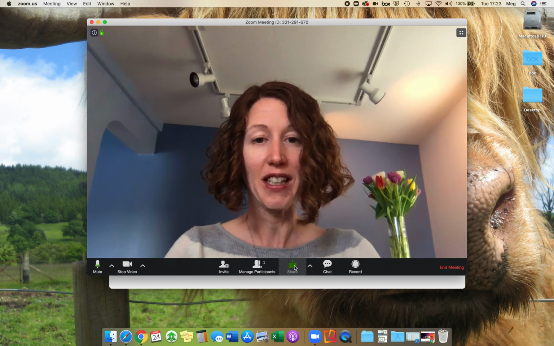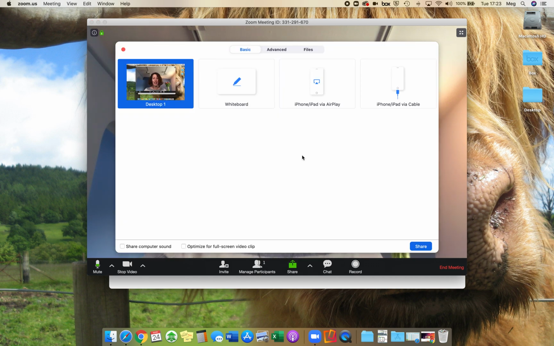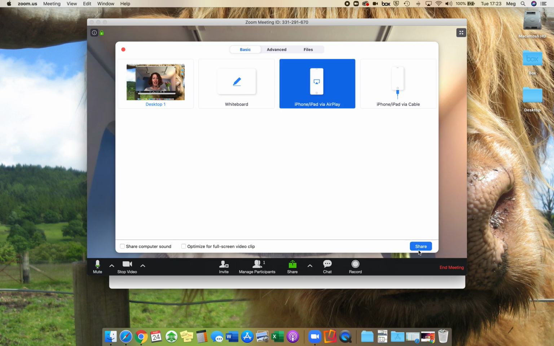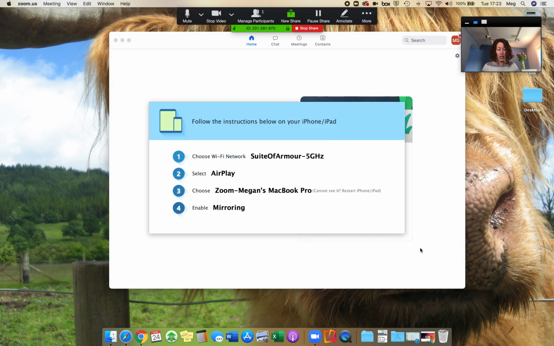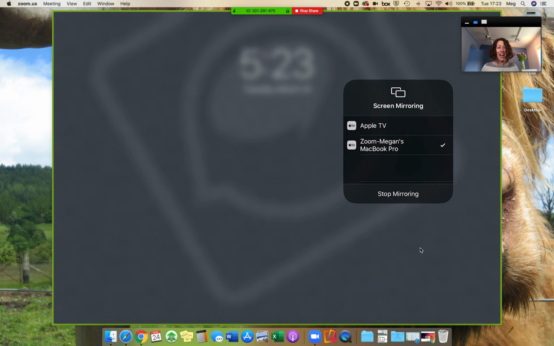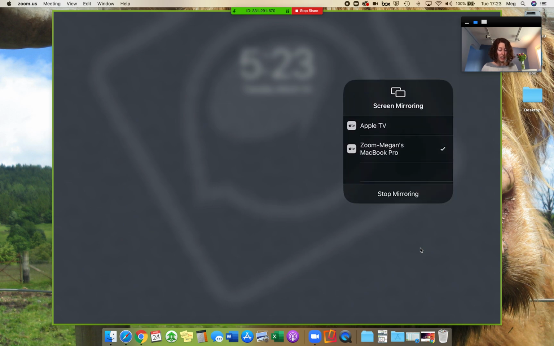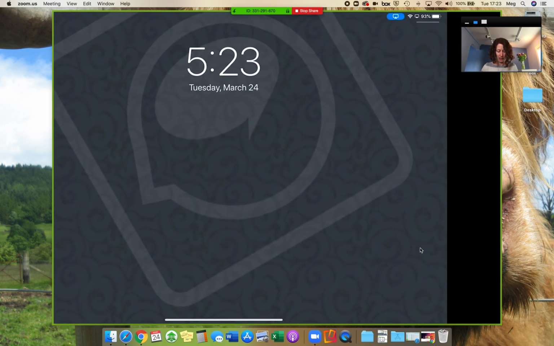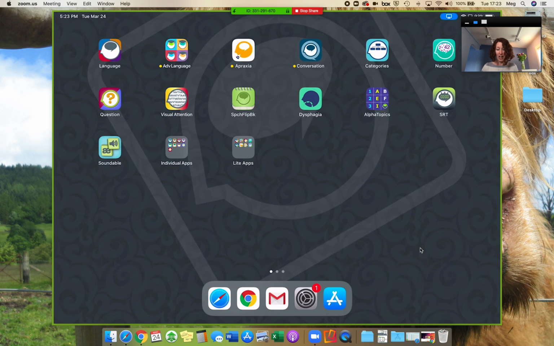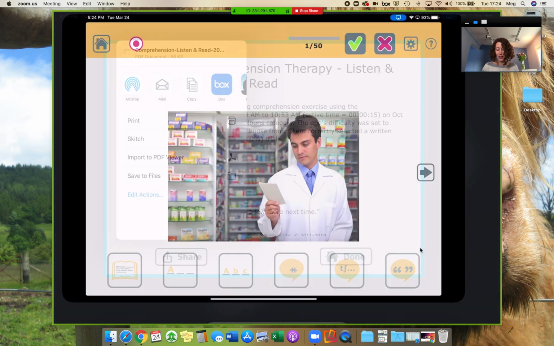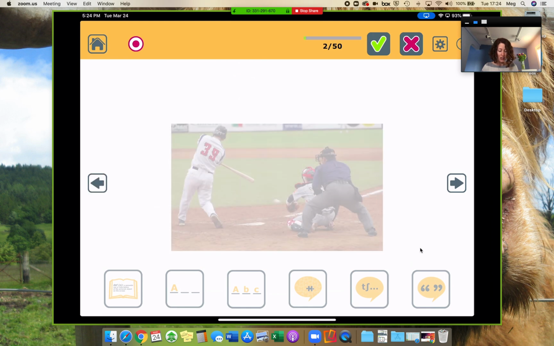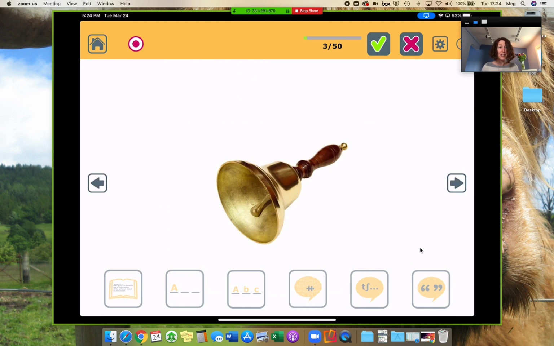So I'm going to hit share and I'm going to choose iPad via AirPlay, computer, and then go onto my iPad and I swipe down from the top right corner to get the control center, and then I choose my screen mirroring option to be Zoom. And then I just tap away from it and we've got the iPad with all of the apps, so I can go in and I can use naming therapy or any of the other apps, and you can see it on your screen.